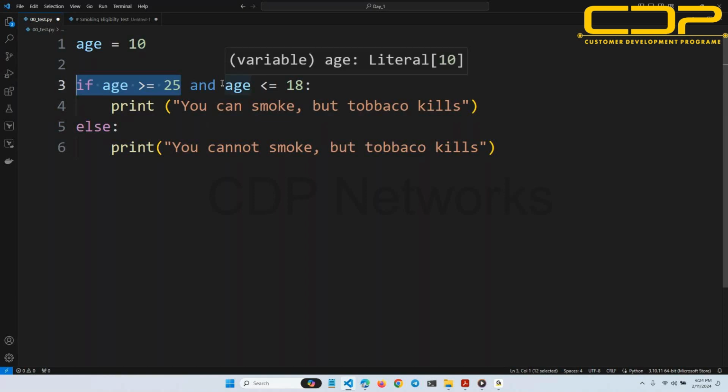Can we use not greater than or equal to 18? Oh yeah, and yes, we can use it. We'll try it later after this. Let me explain the logical operators first. After that, we'll work on this and find a solution.